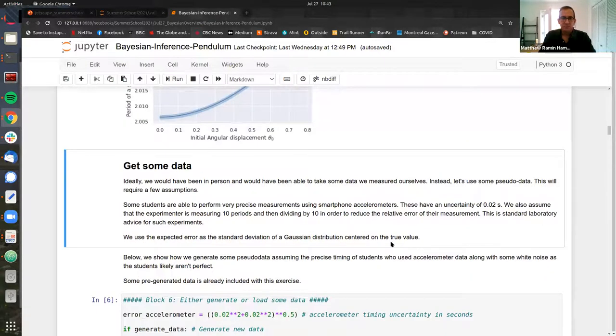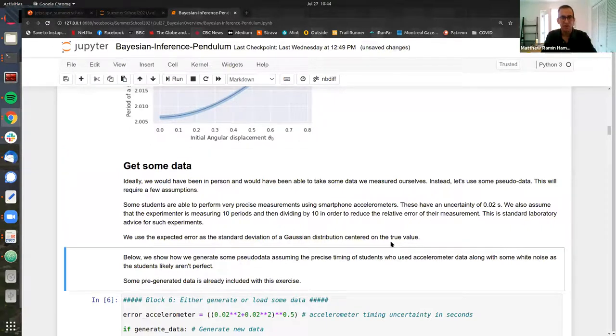I'm just going to motivate some of the uncertainties that we get. In a lab I was TAing recently, some students were using smartphone accelerometers. They put a smartphone in as the bob of their pendulum, and they were actually able to get very precise measurements. A typical thing that we suggest in labs, at least when I'm teaching them, is that you measure a fixed number of periods, say 10 periods, and then divide by 10 to reduce the relative error of your measurement. So I'm just going through those details here.